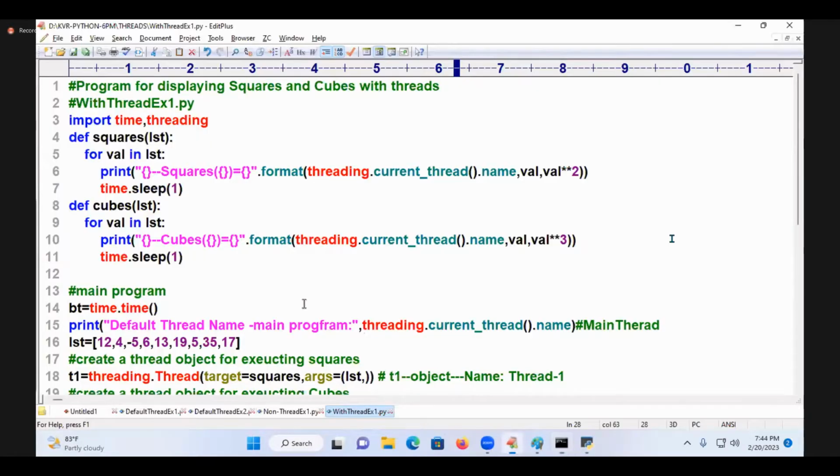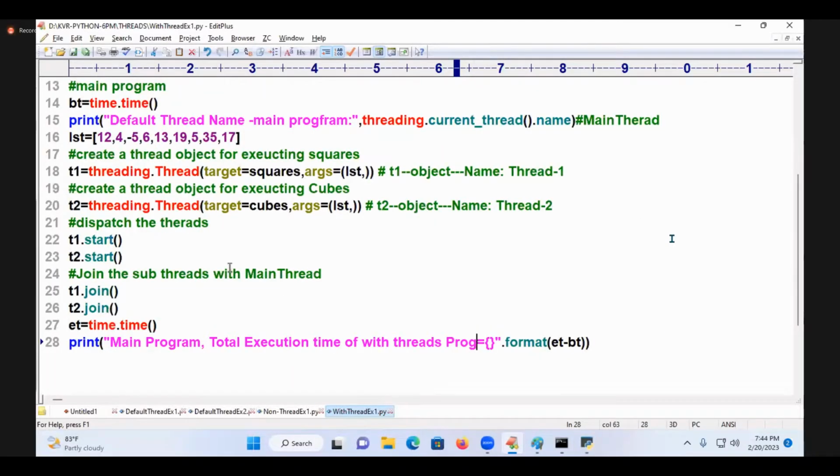I'll tell you one more example. I'll say here. How many threads are active here? How many threads are active? Huh? 3.